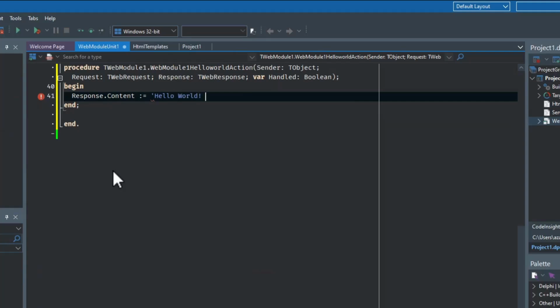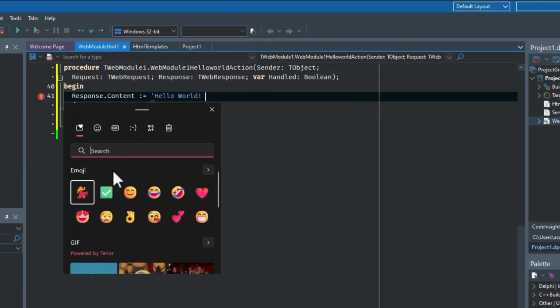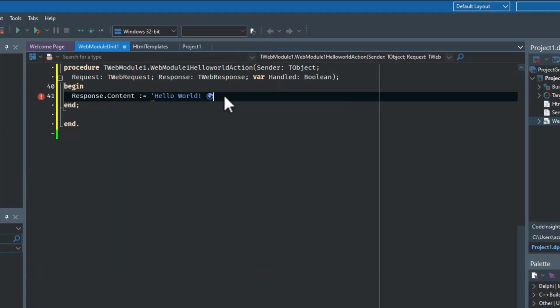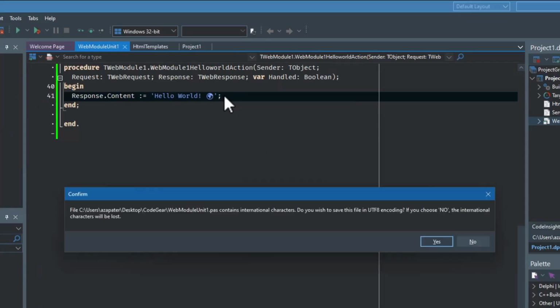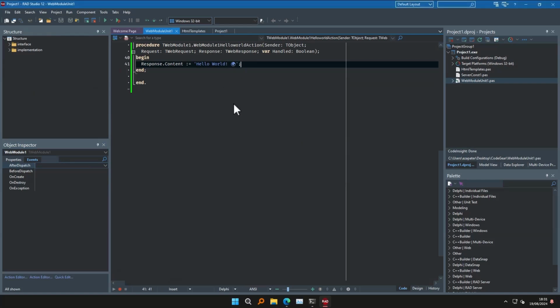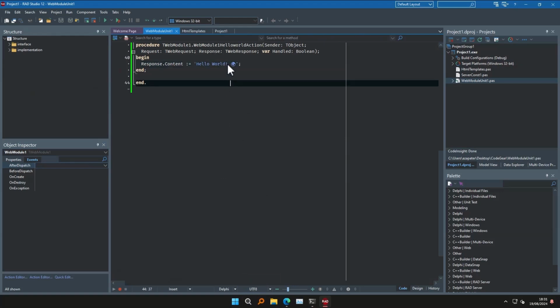And let's add an emoji, of course. Let's search for the earth. There you go. And now we should be able, oh yeah, because I haven't changed this one to UTF-8, it's just warning me that I'm using a not valid character. We just click yes, let's change it to UTF-8, and now we're good to go.